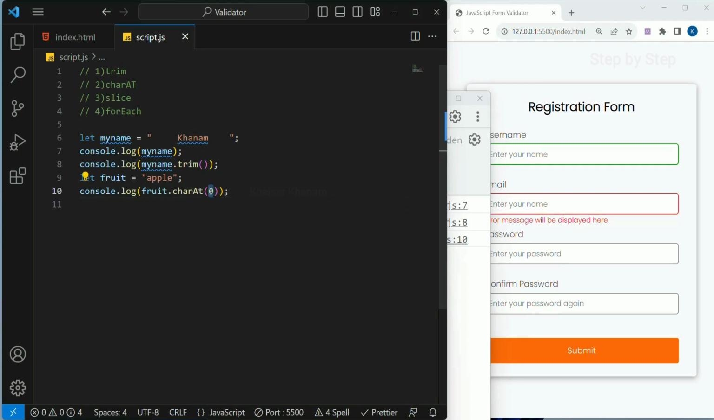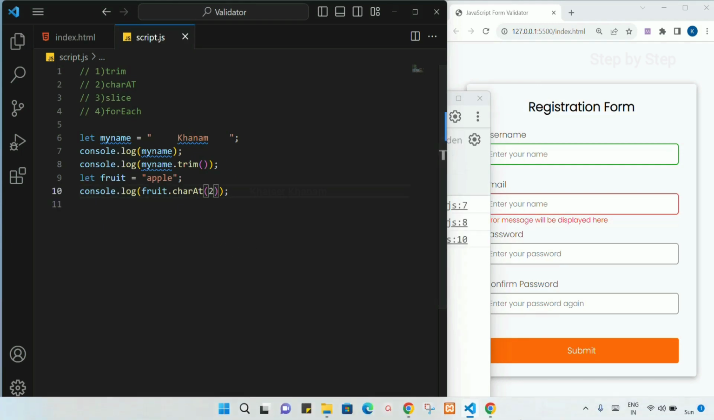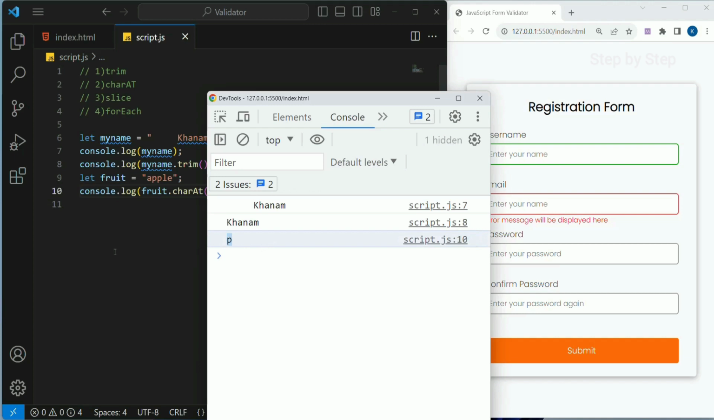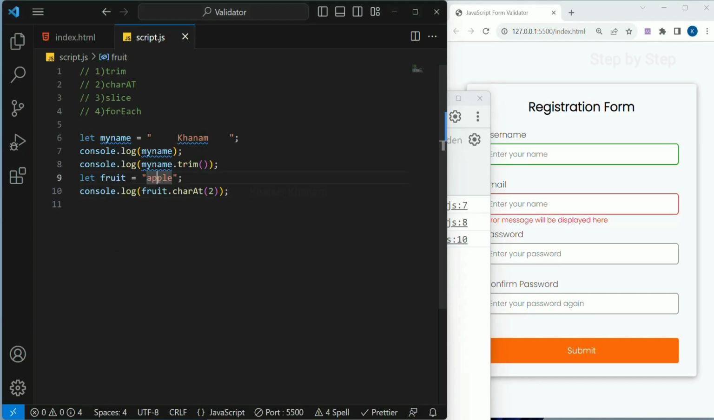If I give here 2, I should be getting the result as P. You can see I got the result as P: 0, 1, 2. So based on this index number, we can extract the characters. So this is also very important in our project. The string function is also very important. Then we are going to see about slice.